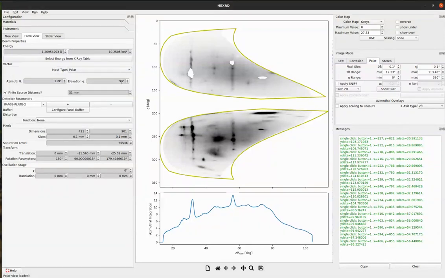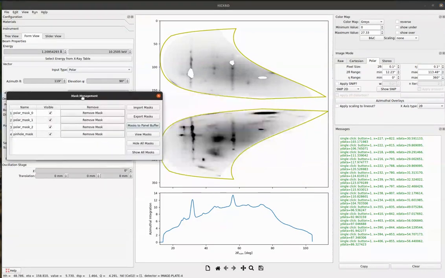Now that we've applied the masking that we need for this TARDIS example, there are a few other tools that we have not covered that might prove useful to you along the way. First is the Mask Manager, located in Edit, Masks, Manage Masks. From the Mask Manager, you are able to toggle the visibility of masks, either one at a time or all at once.